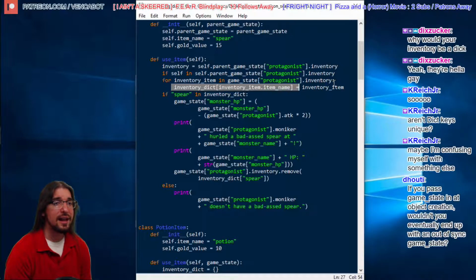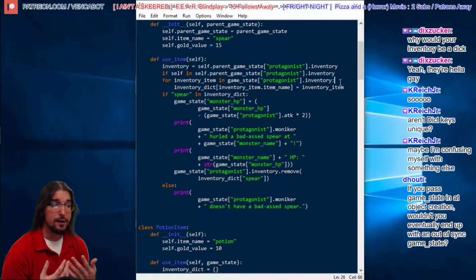Maybe the problem you don't understand is that in Python, game state is a dictionary, right? And dictionaries are mutable objects in Python. So when you pass in the game state, you're passing in a pointer, right? In C++ or Java, that'd be called a pointer. So you're not actually passing in a game state that is fixed. That game state will be updated universally by all objects because they're all pointing to the same dictionary, right?